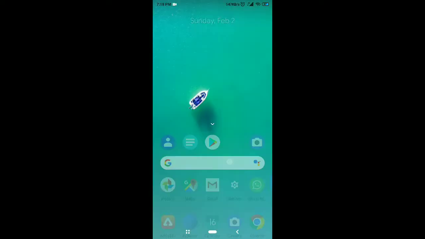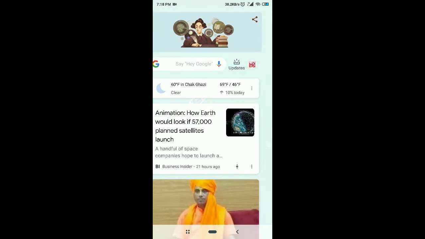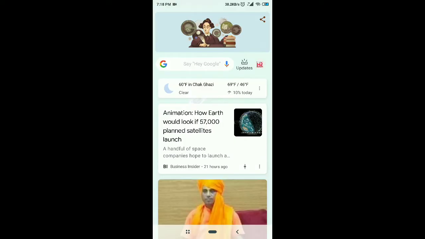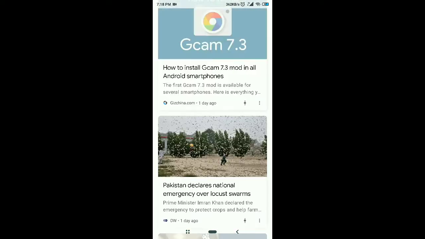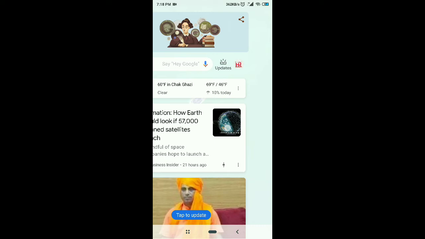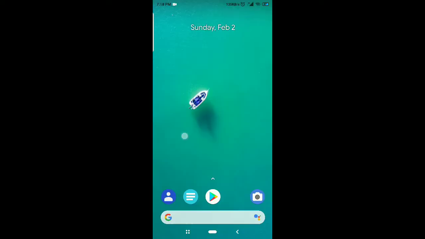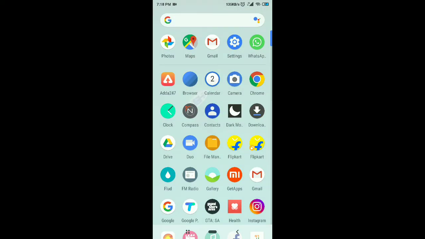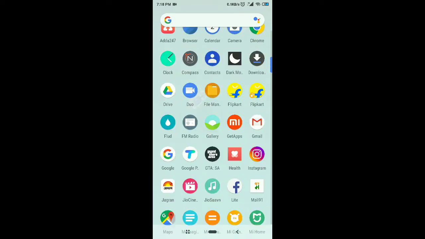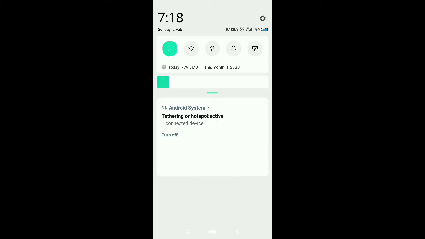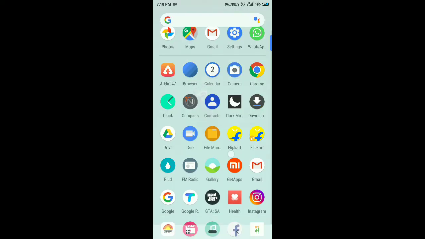Okay, now it's changed properly, and you can see the feeds from my home screen. I am sliding from the corner of the home screen. I am getting the Google feeds. So you can see I am getting the home Google feeds, and now you can see my notification panel. So let's start customizing our notification panel.